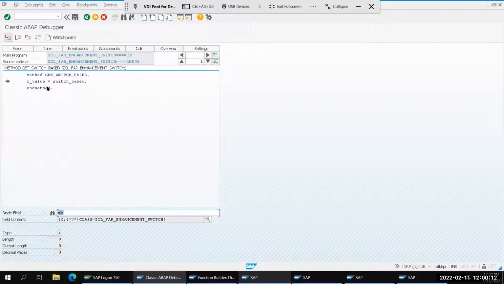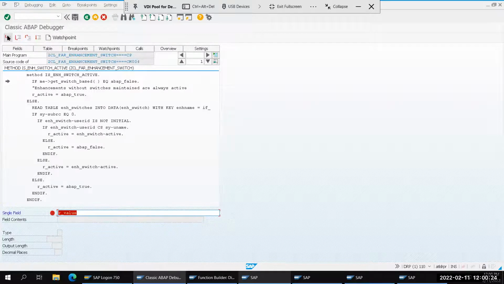So you can check the variables. Let's say R value, what is that now? See, now it is filled here, switch based. So where is it coming from, this switch based? So here, it is going to this. Then what is there in this read table? See this variable I'm unable to say. Okay, here. So what is this variable?